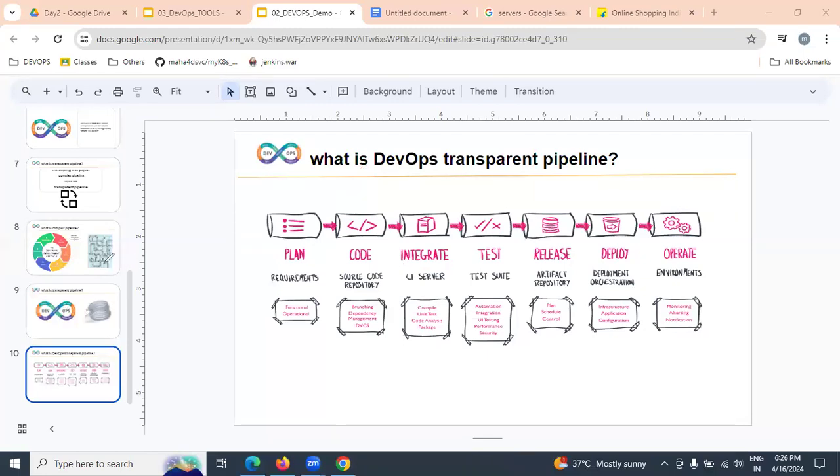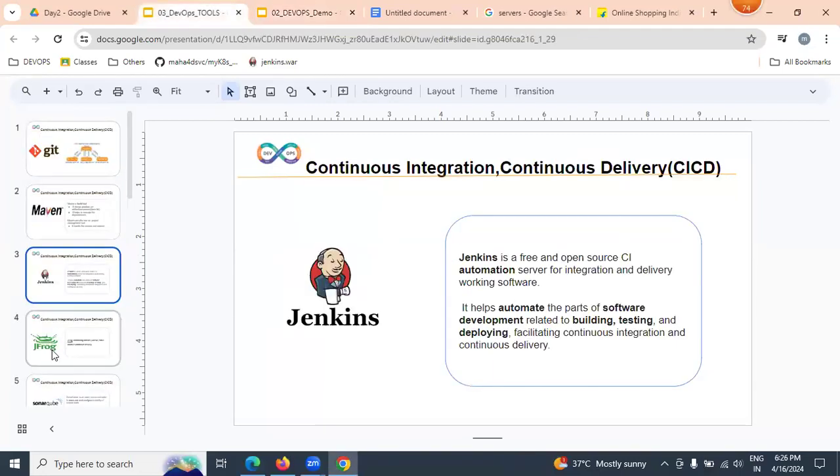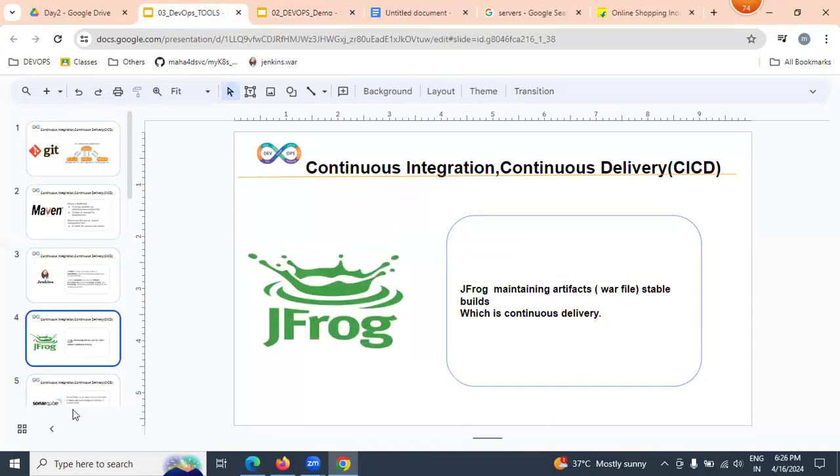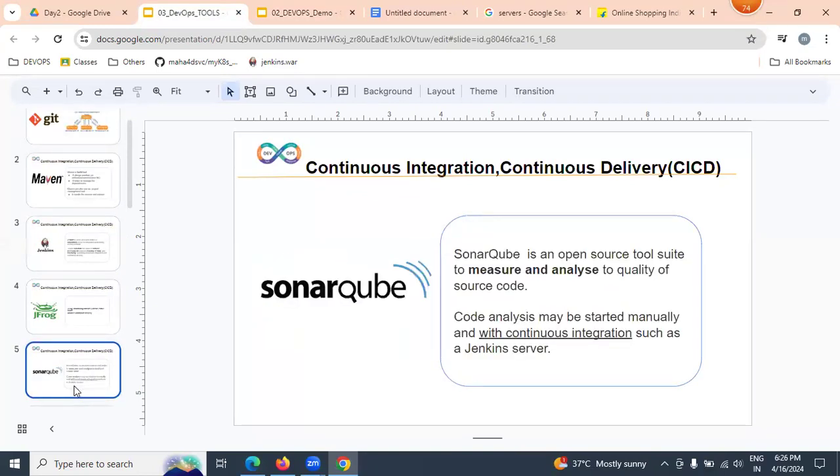Delivering into the release. Release is nothing but what? JFrog. By helping of JFrog, we can automate the entire CI/CD, continuous integration, making working software, and continuous delivery. And we're going to be using SonarQube.